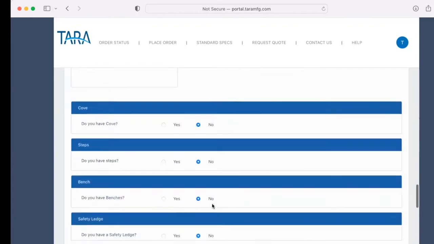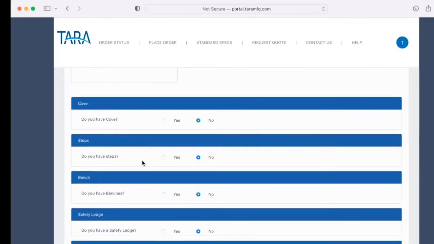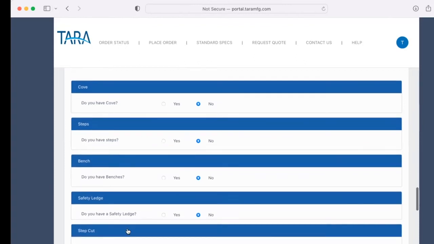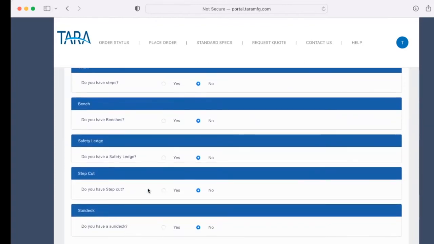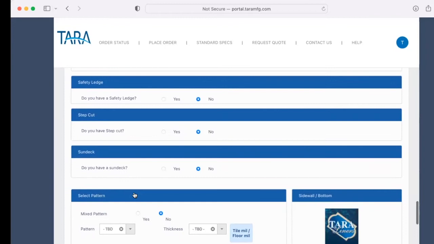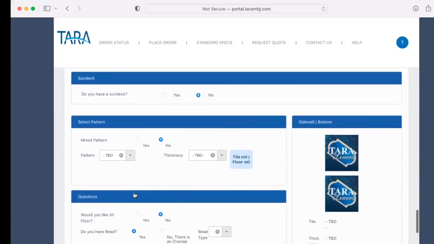And then we can scroll on down. It's going to ask you very specific questions of if you have a cove, do you have covered steps, a bench, safety ledges, if you have a step cut. And one thing that I always like to mention with a step cut is here, it's not asking you for the seam location. It's asking you if you have like a straight corner step where you need that liner material to be cut out. It's going to ask you if you have a sun deck. If you know your pattern, you can choose it at this time. If not, you can leave it at to be determined.